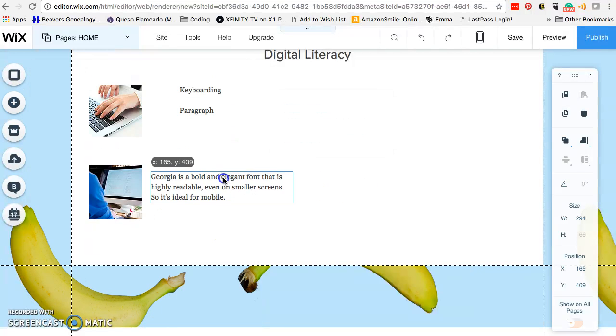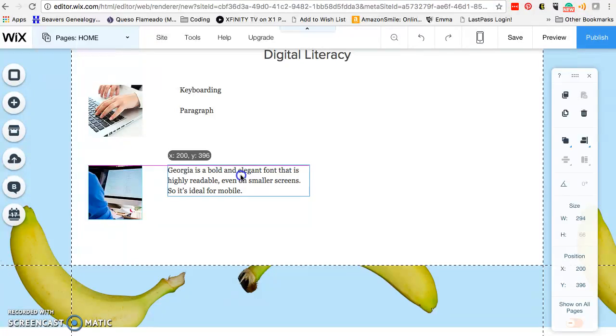And again, you'll go ahead and line that up with the top of that image, and you're going to line it up with the box above it. So now everything is even and in place, as it should be.